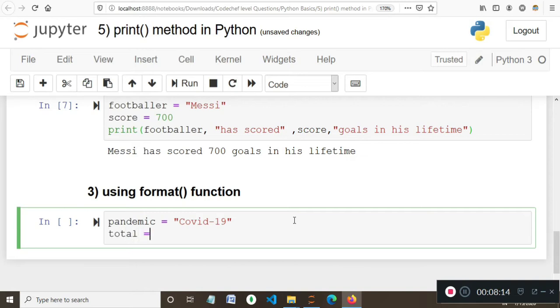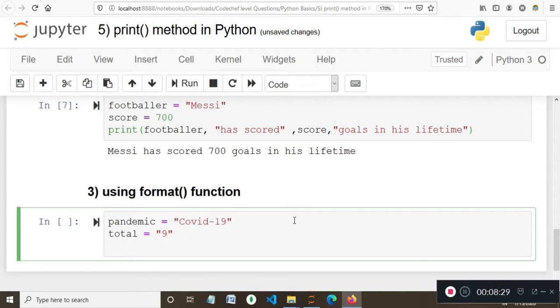And its total, if I'm not wrong, is something around... okay, let's talk about India. So in India it has crossed 9 lakhs for sure. So now if I have to use the format method, I can simply say something like, inside the print, I can simply use it like this: pandemic comma total, and here I'll use this.